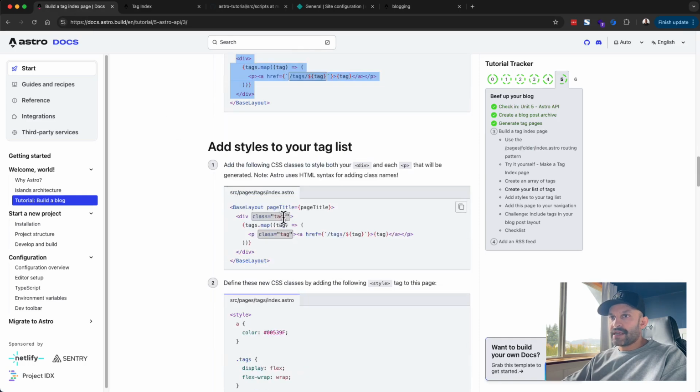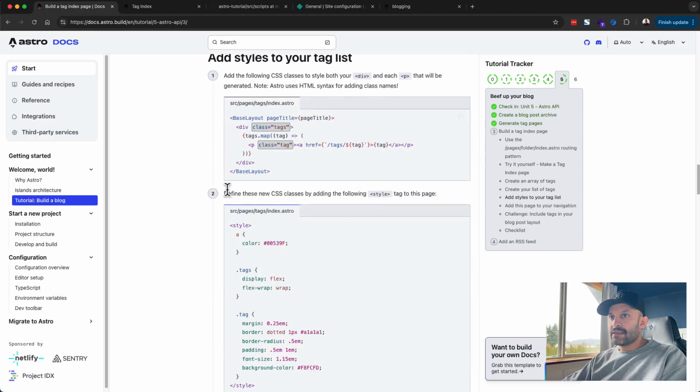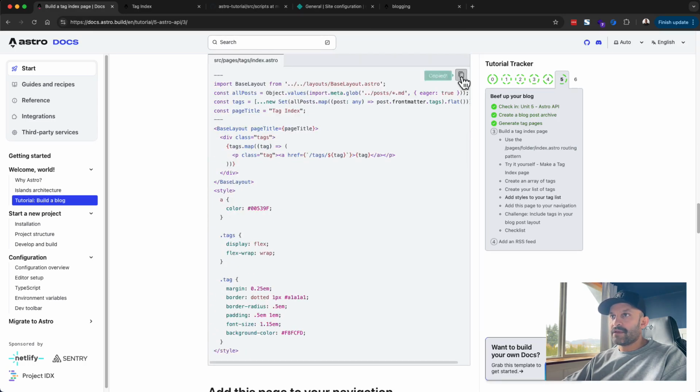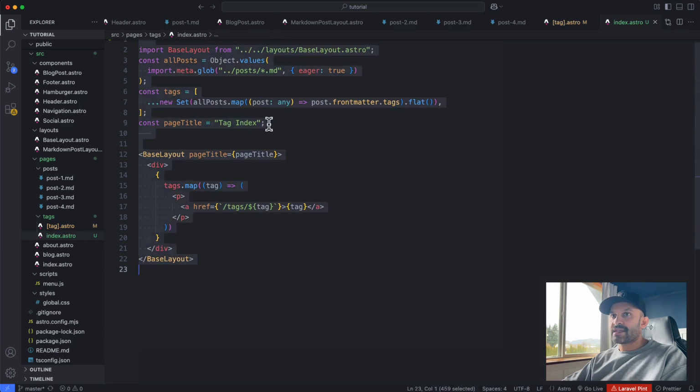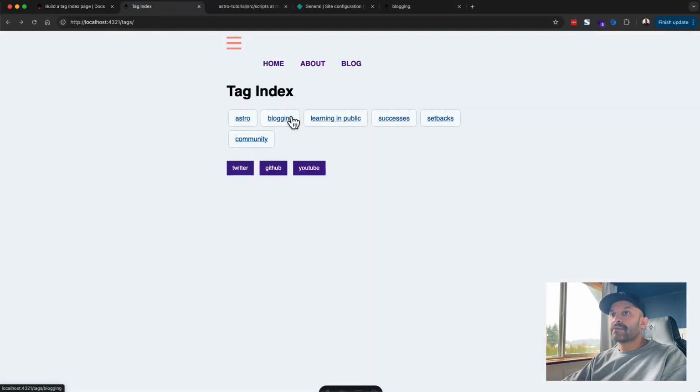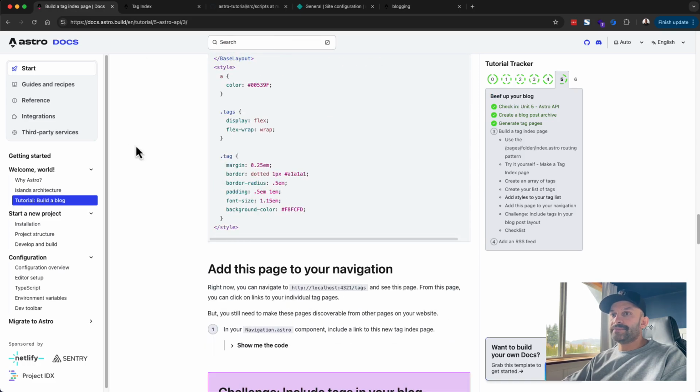Add styles to your tag list. So we can add some styles, add the following CSS classes. I'm not going to worry about that. Code check-in, we'll just grab that. I'm not too worried about this tag-specific content here. So there we go. We've got some nicely formatted tag links there.